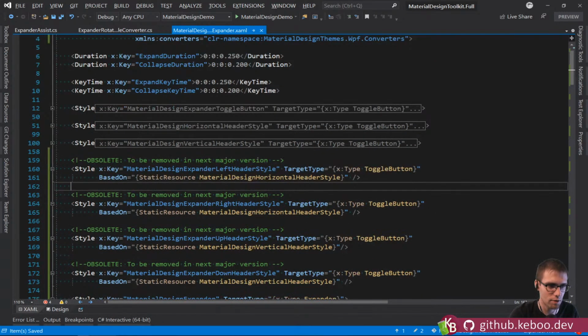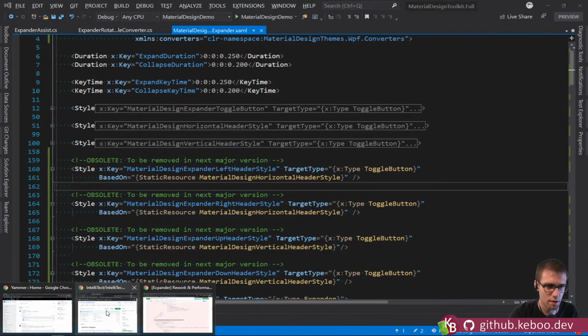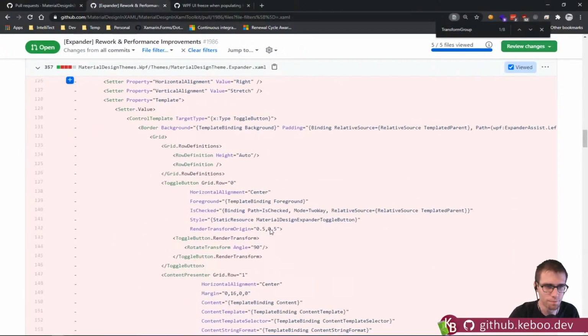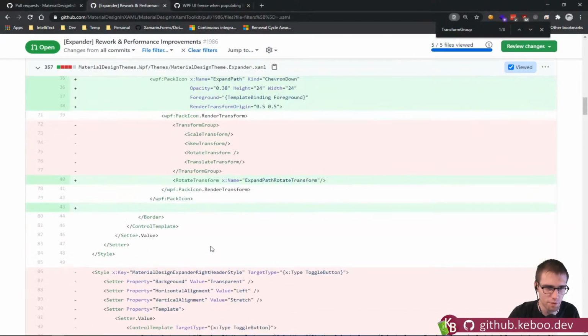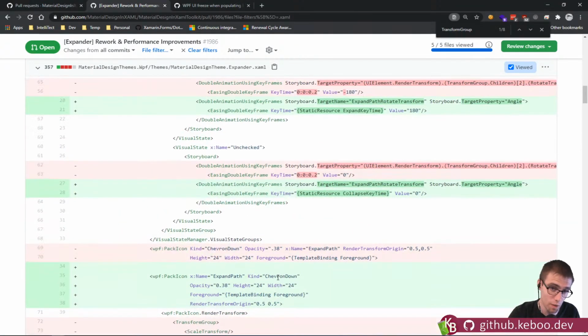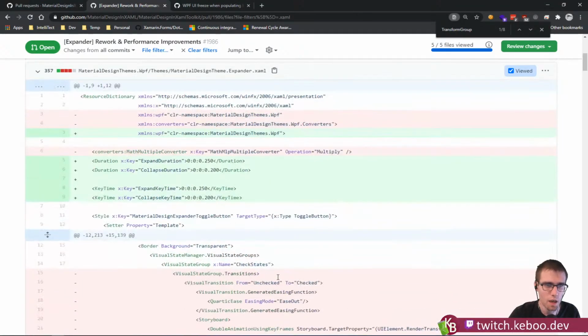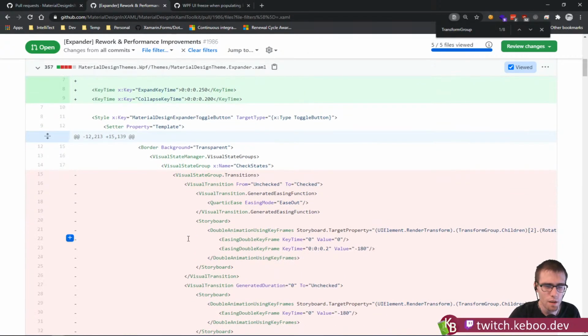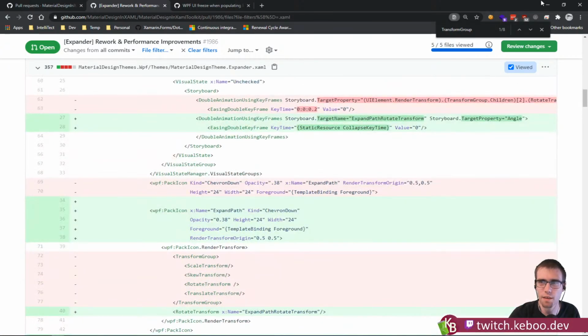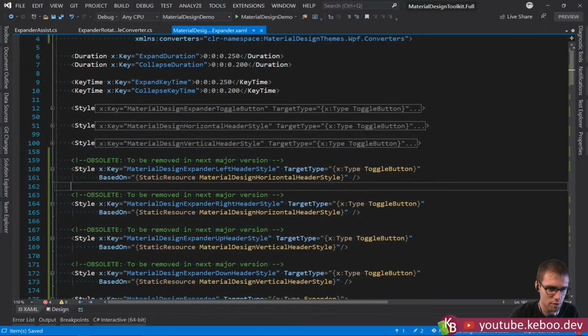Okay, so those guys are back in, and that's no longer a breaking change. So if anybody happened to be using those styles, they will still work. Just in case anybody maybe retemplated their own expander control and was reusing these things. So that will be in there, and I think that is it. So we will do another commit.